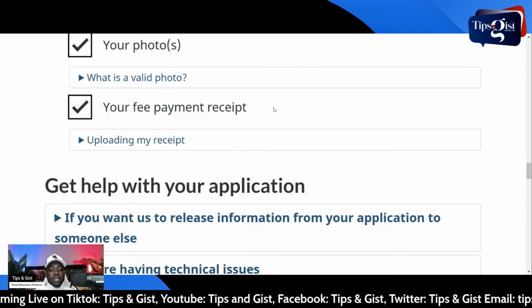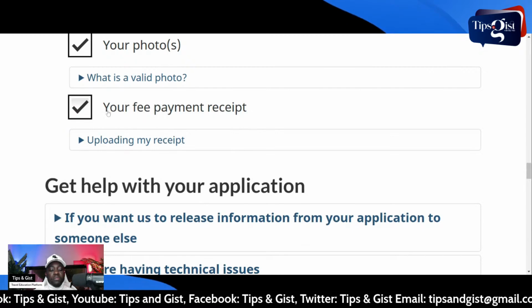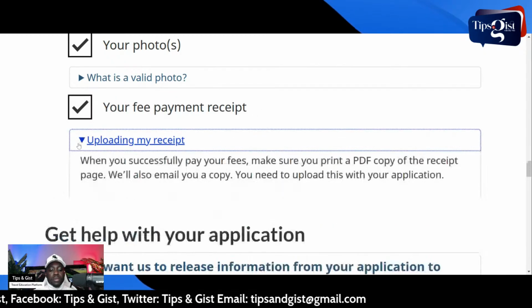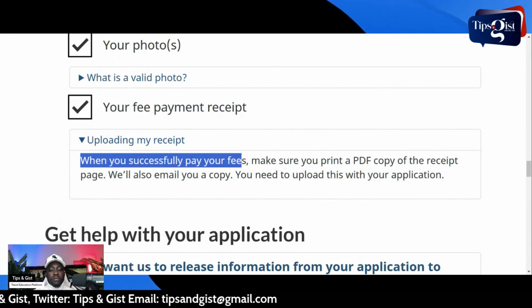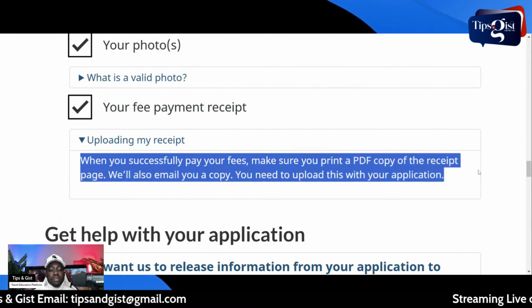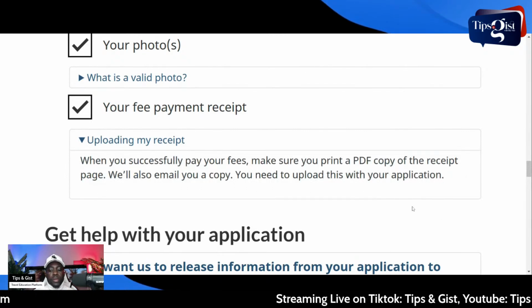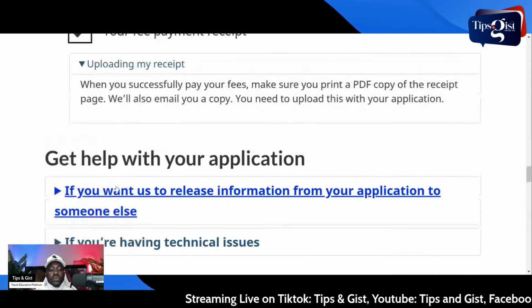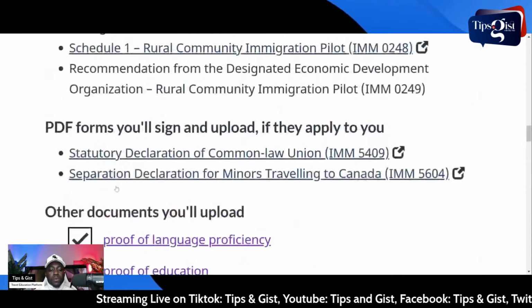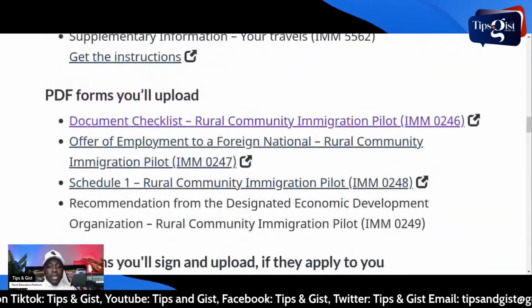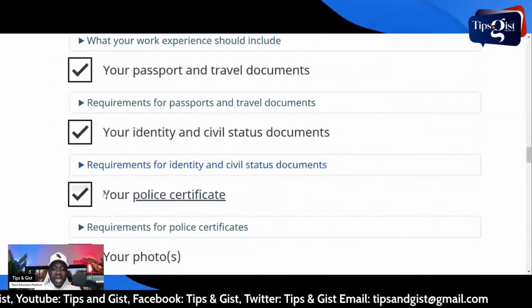Then your fee payment. When you fill the visa form, you pay and upload the receipt. When you successfully pay your fees, make sure to print the PDF receipt. We will also email you a copy. You need to upload this with your application. So basically, you sign and upload.